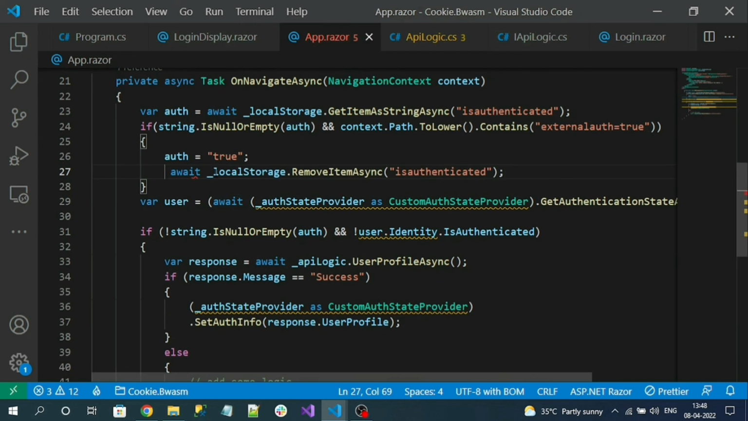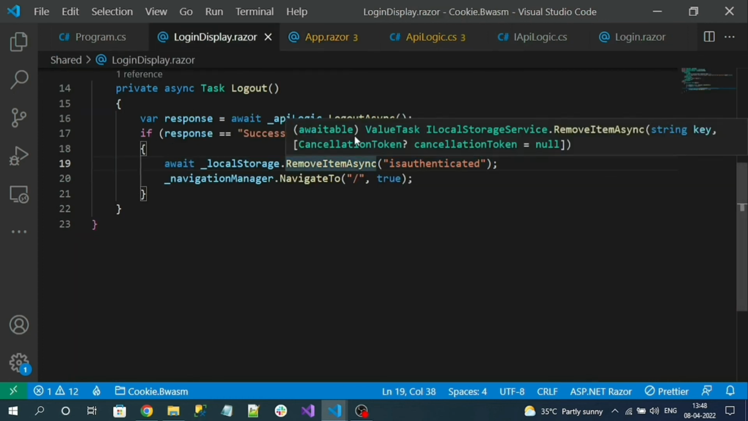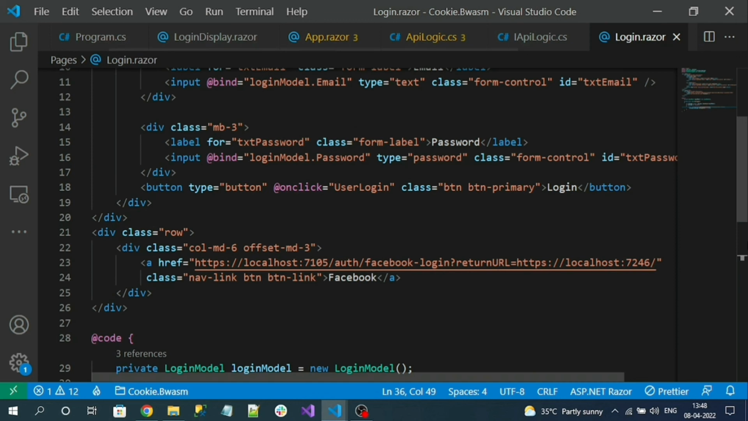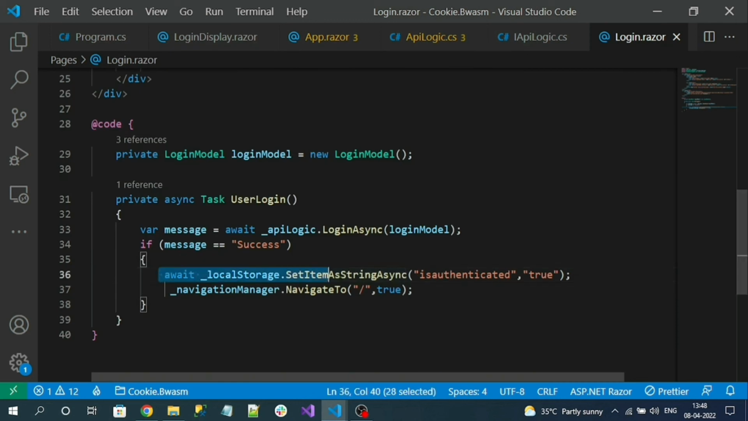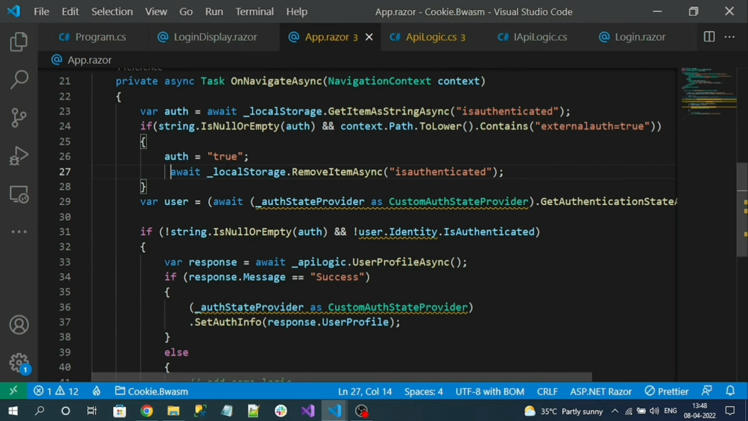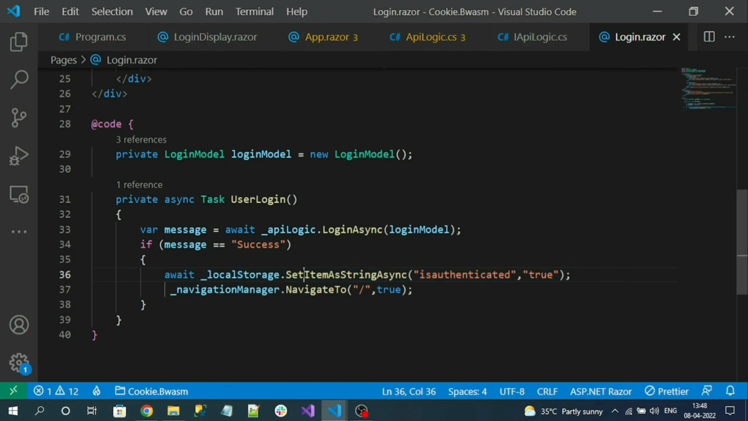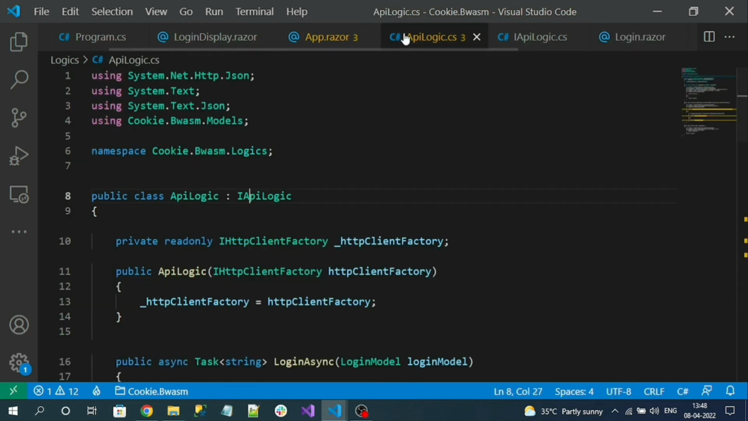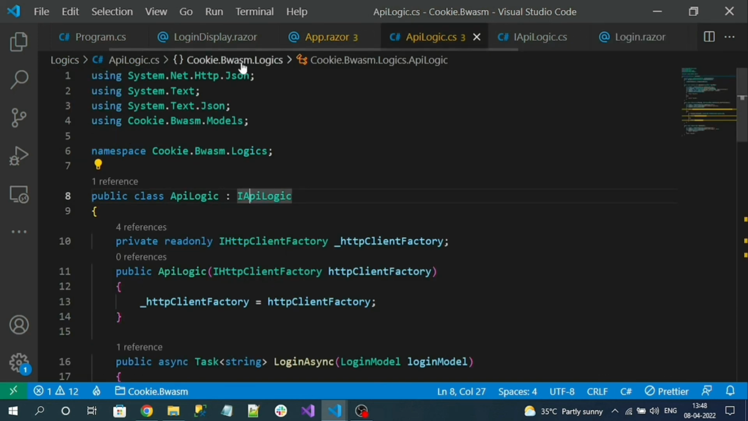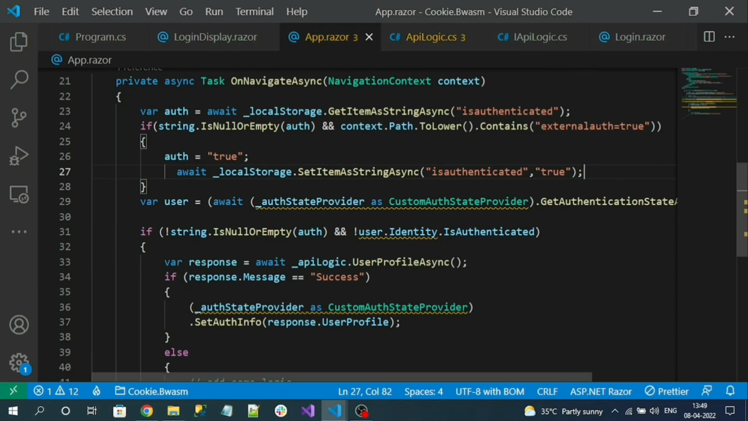So for normal form authentication, Blazor form authentication, this variable is created here. Copied wrong one. This one, set authentication. Okay. So normal form, in the form itself, we are setting the variable. For external logins, we are setting the local storage variable based on the query parameter. Okay. So that's it. Those are the changes we need.